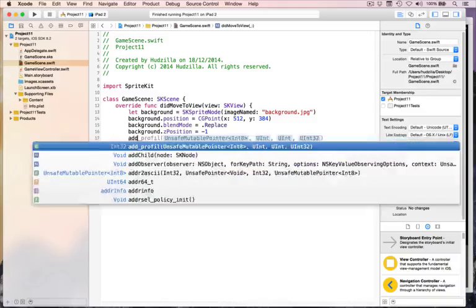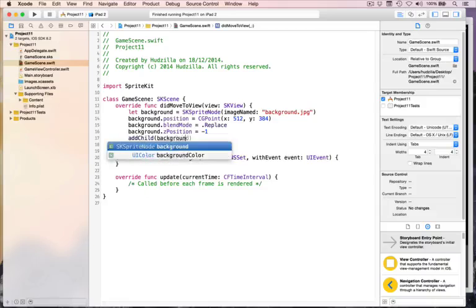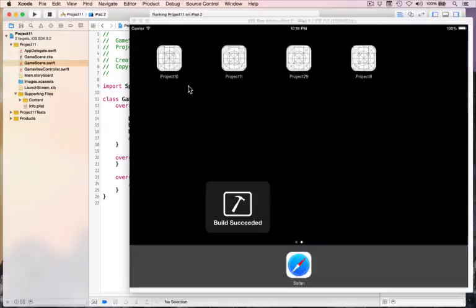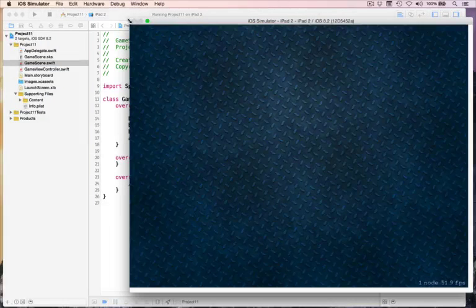Finally, we need to say addChild to the background, which means add the background to the scene, because we are a scene. Press run now, and you should see the background in the game. There we go, a sort of metallic blue background color. Now, it's hardly a massive improvement, but it's just the beginning.